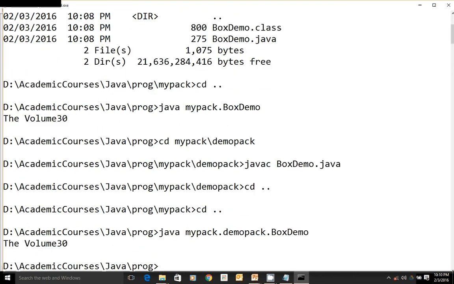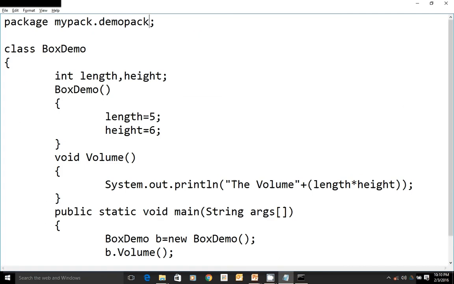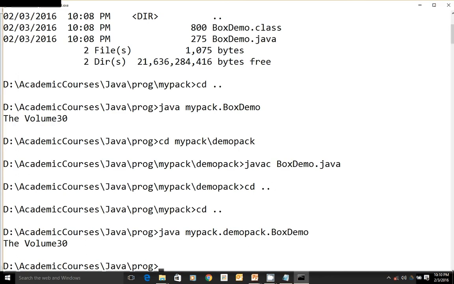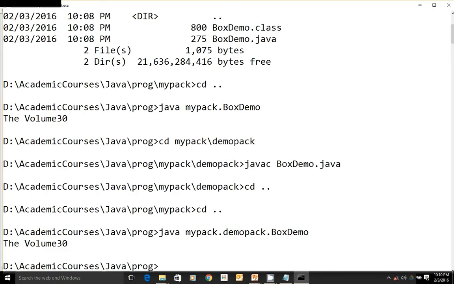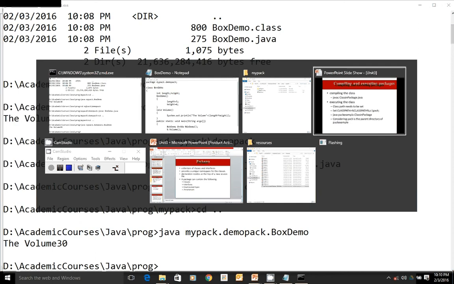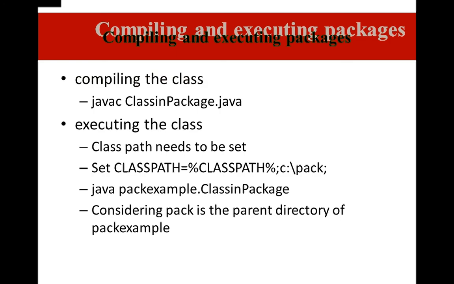So this is the creation of sub packages. To make use of these particular packages anywhere in the system, the only thing is you have to add the entire path, D academic course /java /programs, this entire path to the class path. If you add this path to the class path, whatever packages we have created under this directory are known to the entire environment. This is how we can create packages and use those packages in further programs.